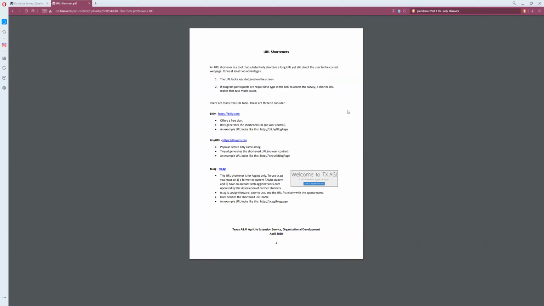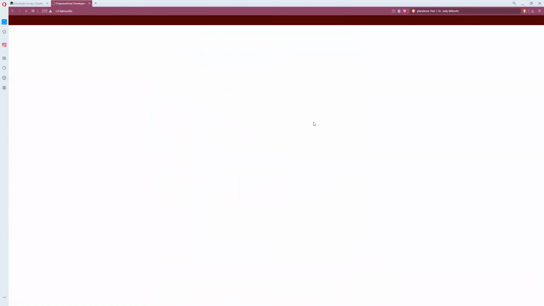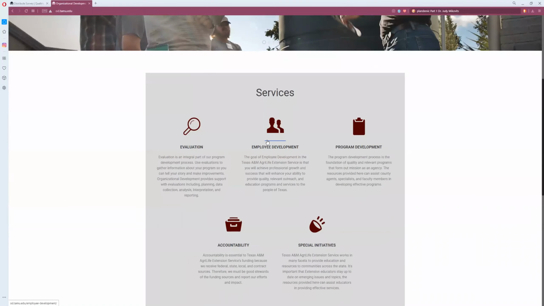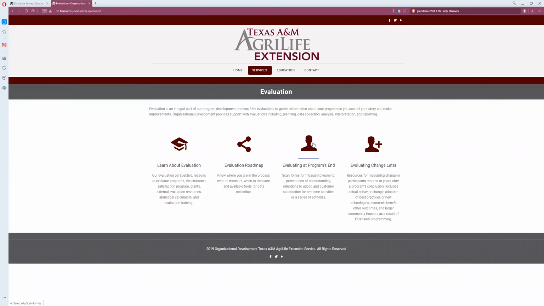Yeah, and it will take a URL in Qualtrics from about 35 or 40 characters down to about 7 or 8, 10 maybe. A lot easier to use. To me, that was the nicest one of the three, because it's easy to use, and tx.ag kind of goes with the agency name.